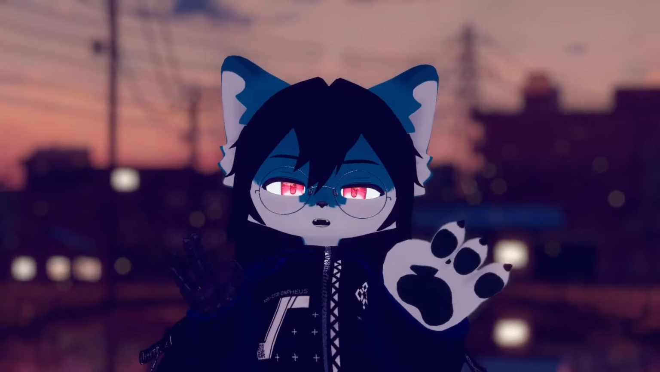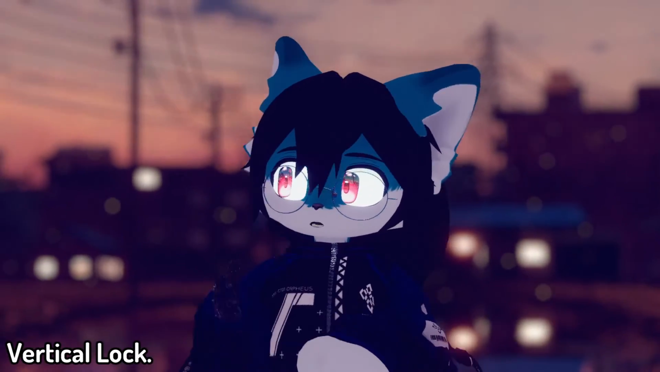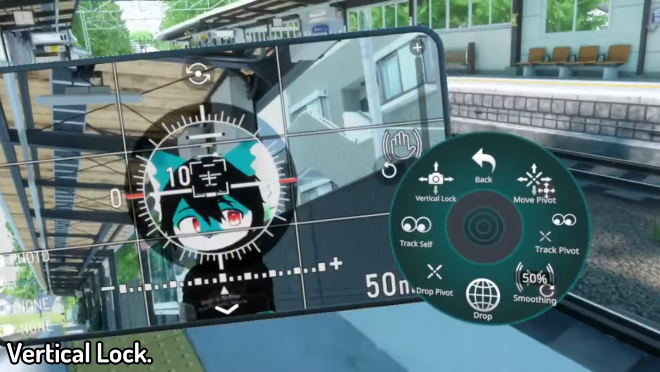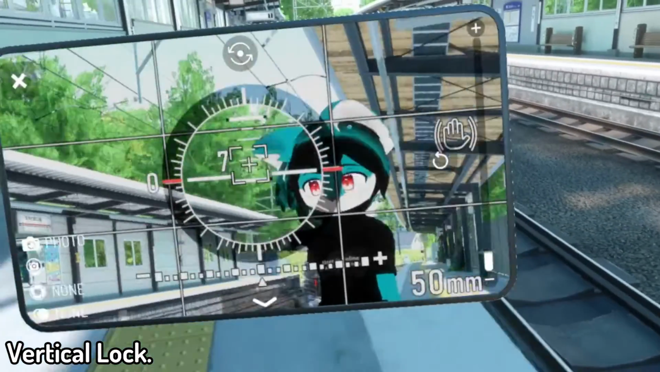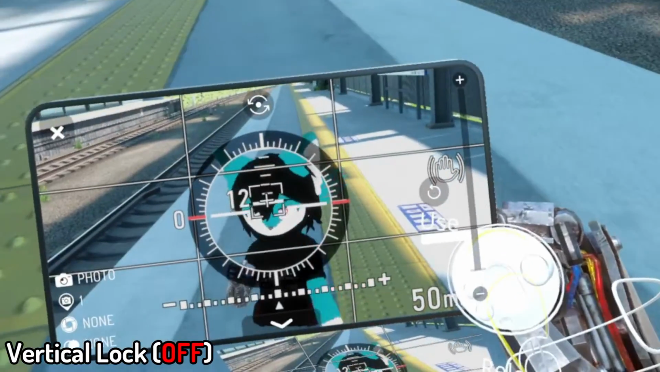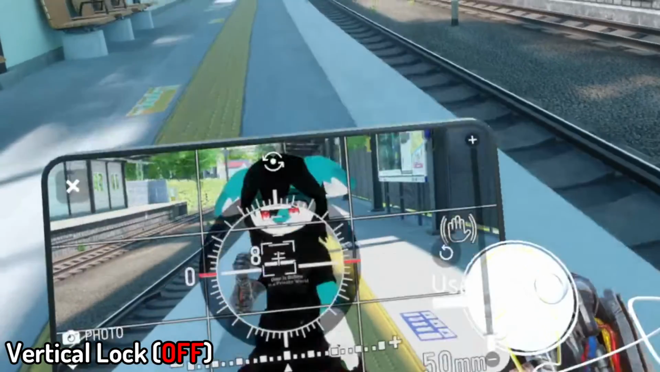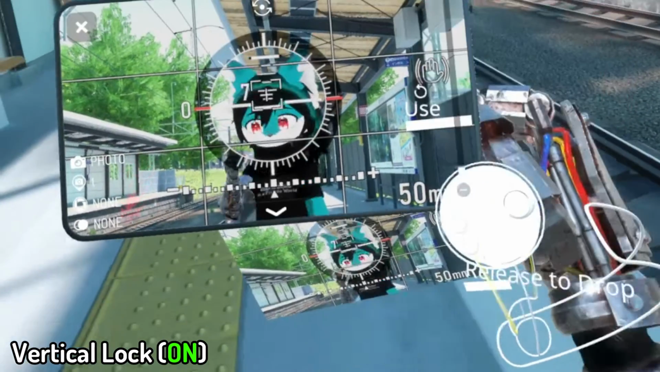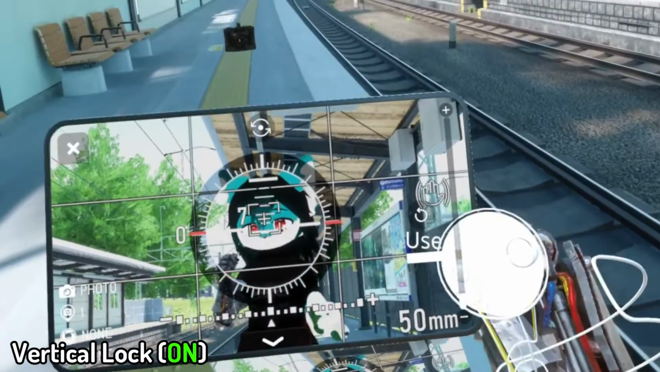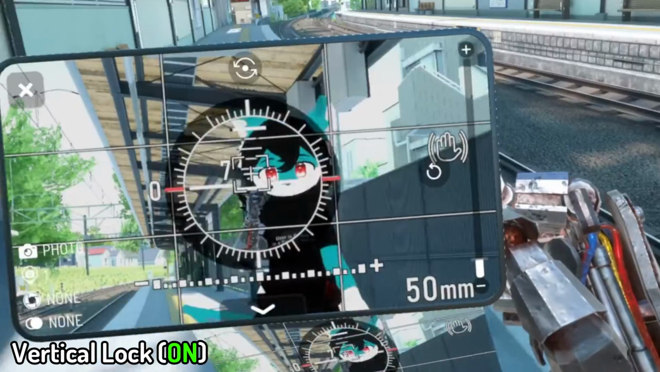And the final option is vertical lock. If you are using the track self option or you are tracking a pivot point, it will block the vertical rotation. So it will only rotate in a horizontal way. Pretty similar to the option that you can find on the VRChat camera.